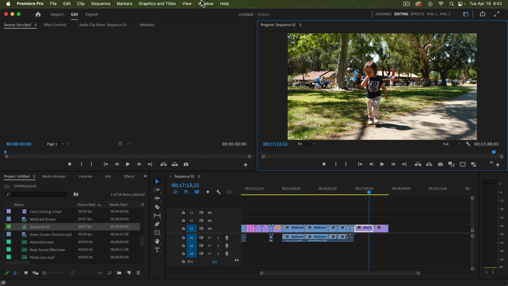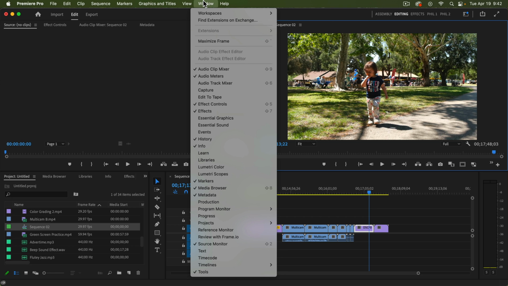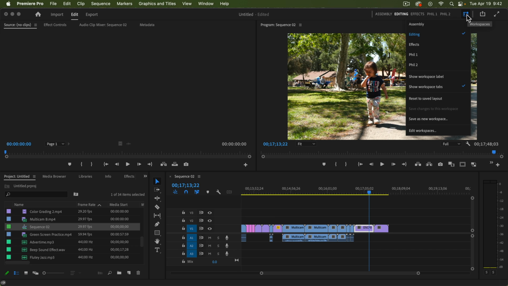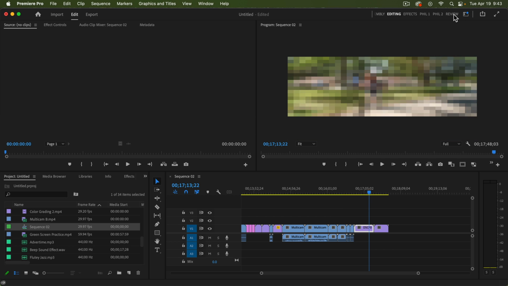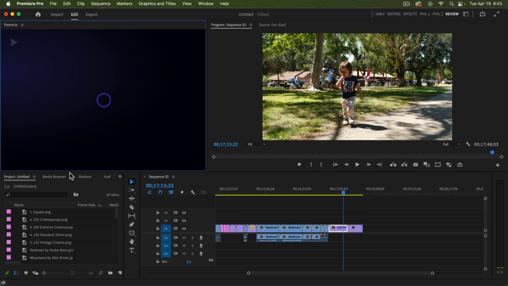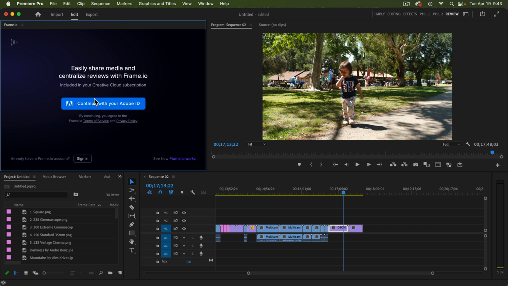The other last update is frame.io. So if I go to workspaces and let's go to review, let's make sure that's up there. Let's click review. That's going to open up this frame.io panel. You get a free frame.io account with your Adobe subscription, which is cool. I've always wanted to use frame.io a little bit more. I have friends that use it when they're collaborating on documentaries and different edits.